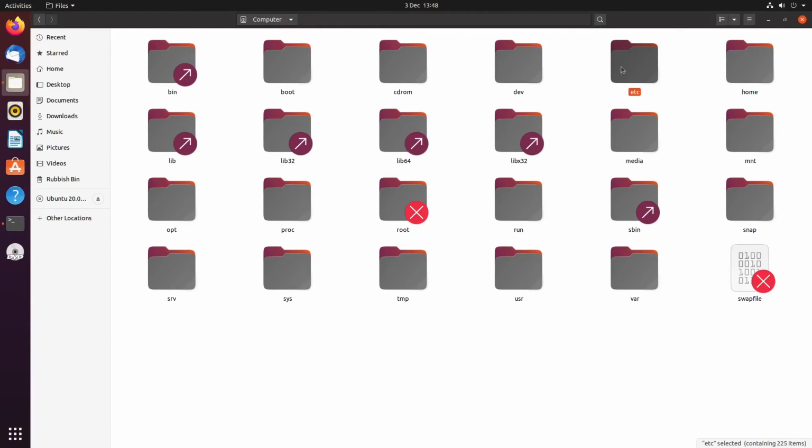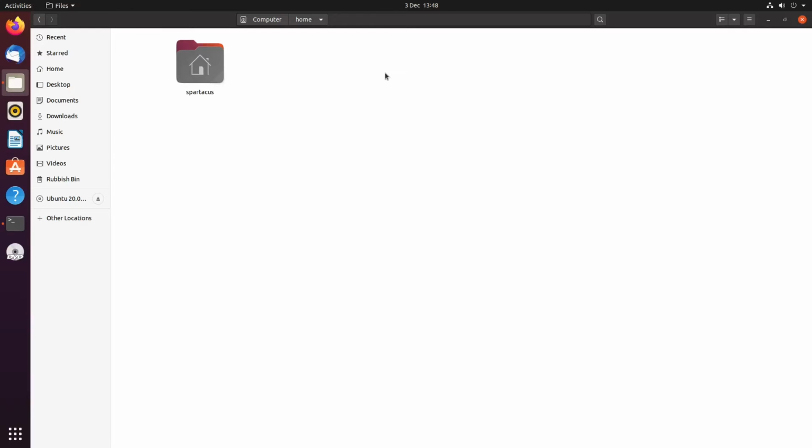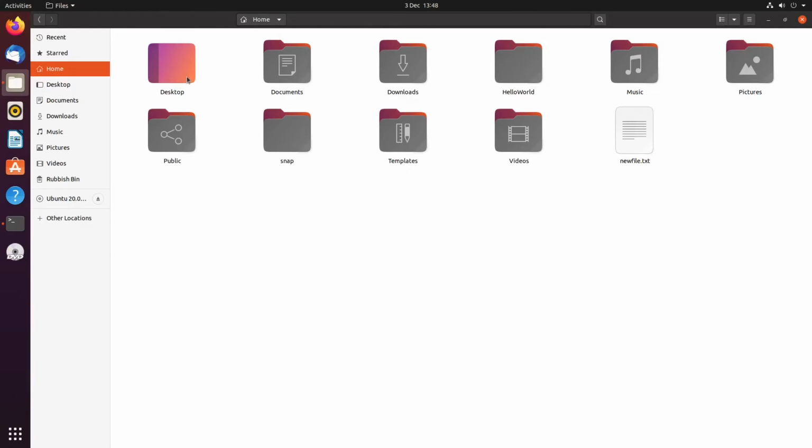Next, you have the etc folder, also known as etc, or edit to configure. There has been a long debate around where the naming actually comes from. This is where all your applications store their configurations. Next, this is the home folder. You will find here all the users that you have on your system. Each user has its own folder, and inside each user folder you will find the personal configurations for each user.